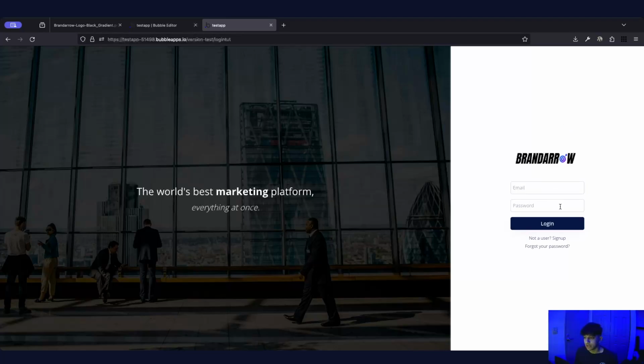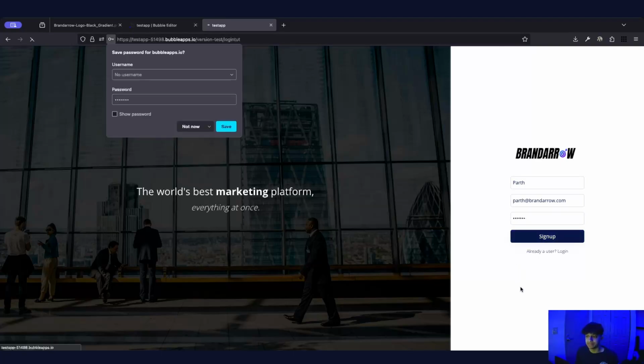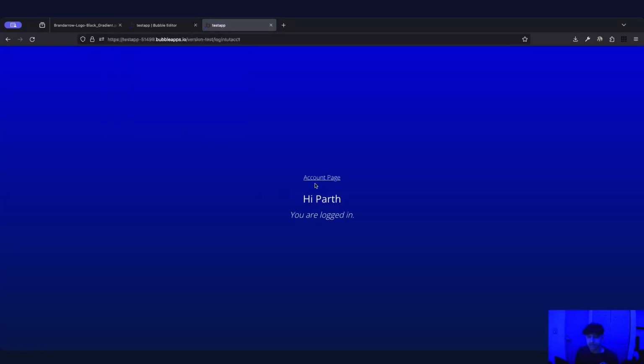So you enter this login page. Now I'm not registered, so what I can do is click not a user, sign up, and then we can go ahead and sign up. So write Parth, mandaro.com. We can do a password, just like that, and hit sign up. Once I get signed up here, I get directed to an account page. Again, we're not going to go over the account page portion. In theory, you would get navigated to an account page, order page, home page, something of that sort. So you can see now I'm logged in to this page.